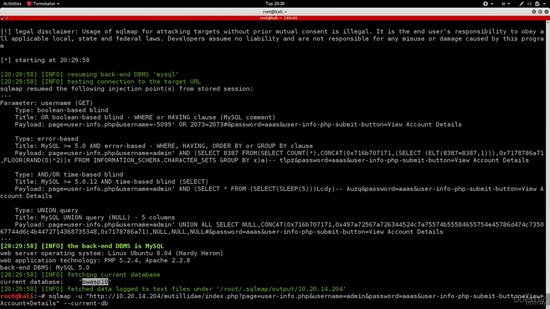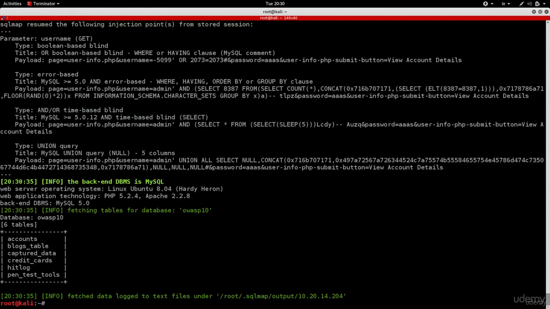So now let's try to get the tables for OWASP10. Remember when we did select table_name from information_schema.tables where table_schema is equal to OWASP10. We're going to let SQLmap do all of that for us. So the command is going to be, we're going to ask it to get all the tables for us, and we're going to use the -D option to specify the database. Our database is going to be called OWASP10. As you can see, it got us all the tables that exist. And remember, it's the same: we got accounts, blogs_table, and credit_cards as well.